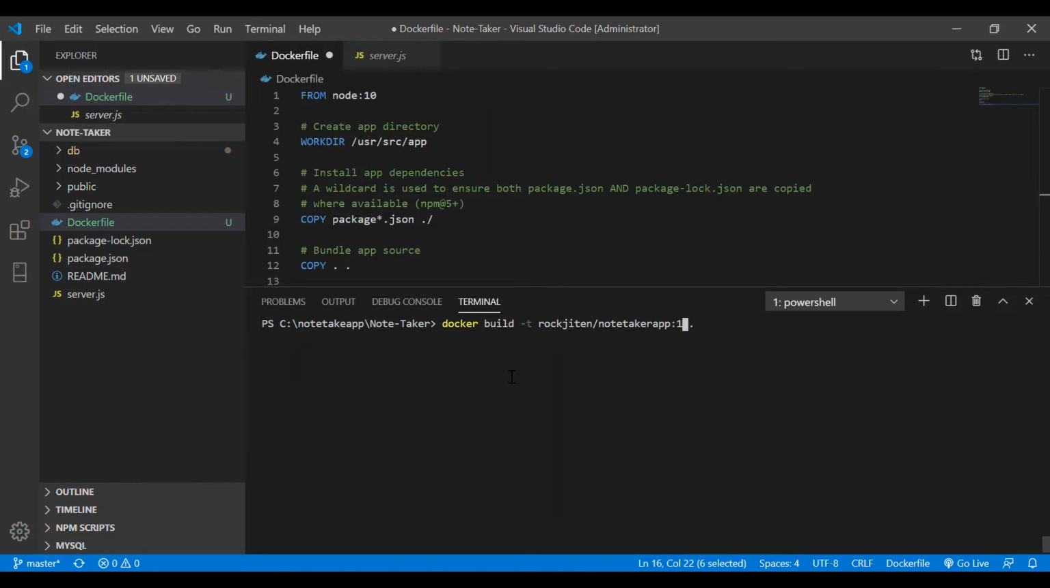So let's break this down. This is my Docker Hub ID. This is the name of the application, and this is the tag, which in a way is a version. So if I do my next edit to this application, I'll push a new Docker image with tag 2, 3, 4 subsequently. That's how I will do versioning. So let's try and build this image.